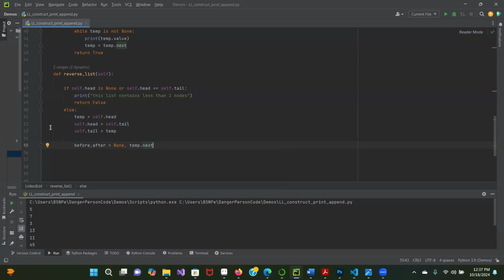So if we can think of temp as pointing towards the far left end of the linked list, where self.head used to be, but self.tail is now, before is set equal to none. So you can think of before as existing right before, to the left of temp. And then after, you can think of as existing immediately to the right of temp. So you have before, temp, and after. And like I said, these three are going to iterate through the list and flip those connections.